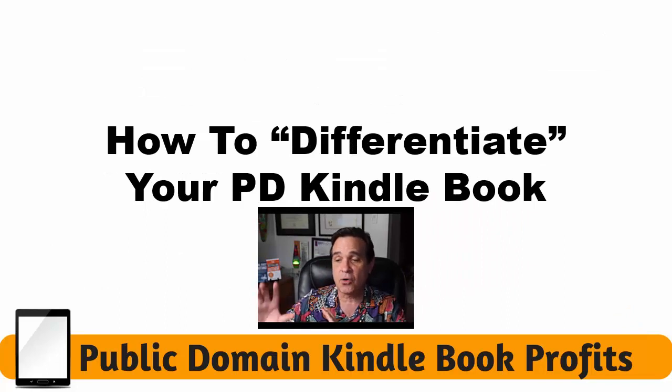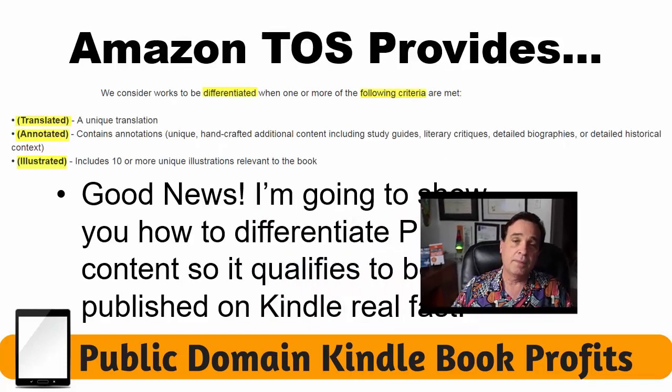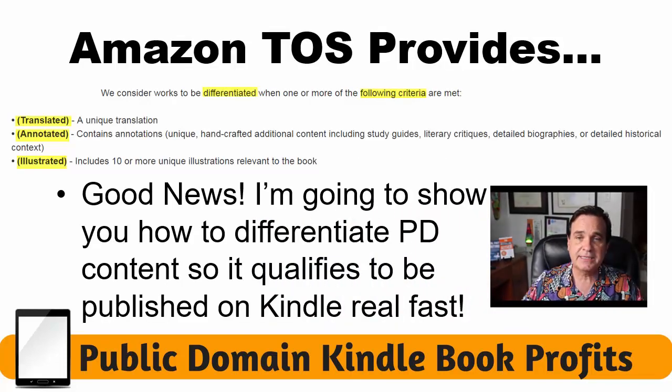So let's turn the corner here and talk about how to differentiate your public domain Kindle book. Well, that's once again pretty easy because you can translate it, annotate it, and or illustrate it.